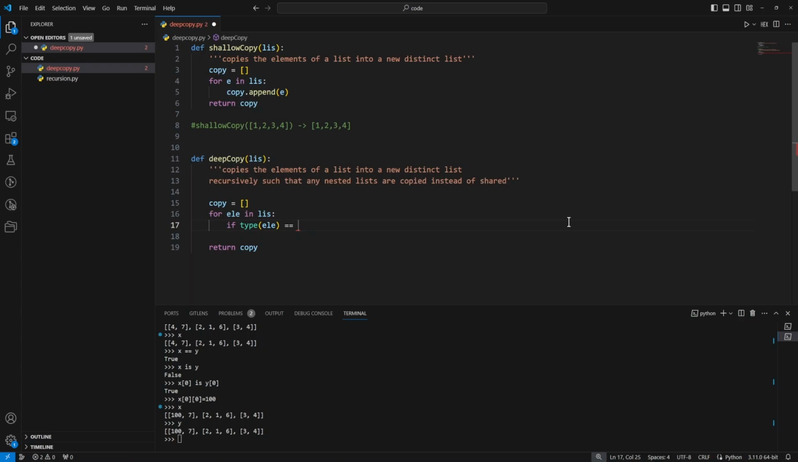Now how do you get the type of a list? If you don't know the term for it, you can just say the type of the empty list. The type of empty list is of type list. So this will be if the element has the same type as the empty list, which means if our element is a list, then we'll deep copy that element. Right? We'll call our copy function recursively.